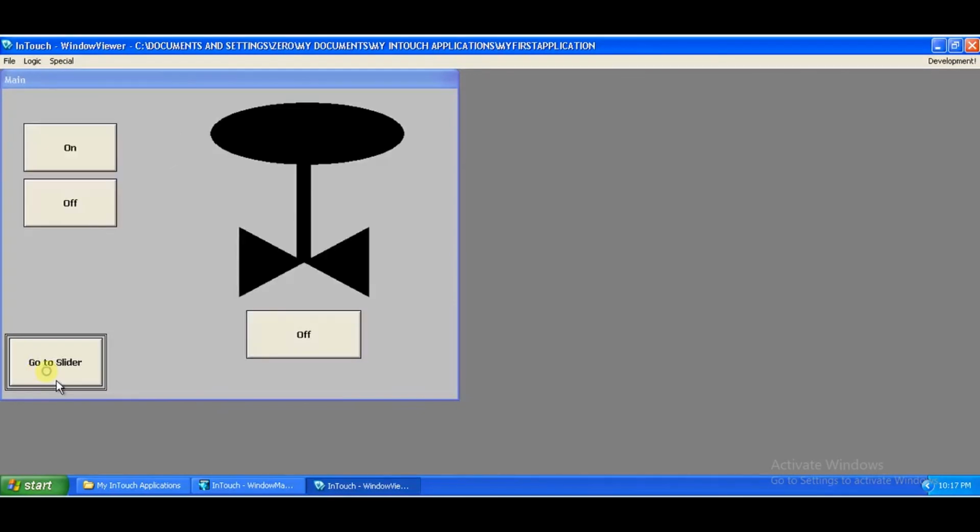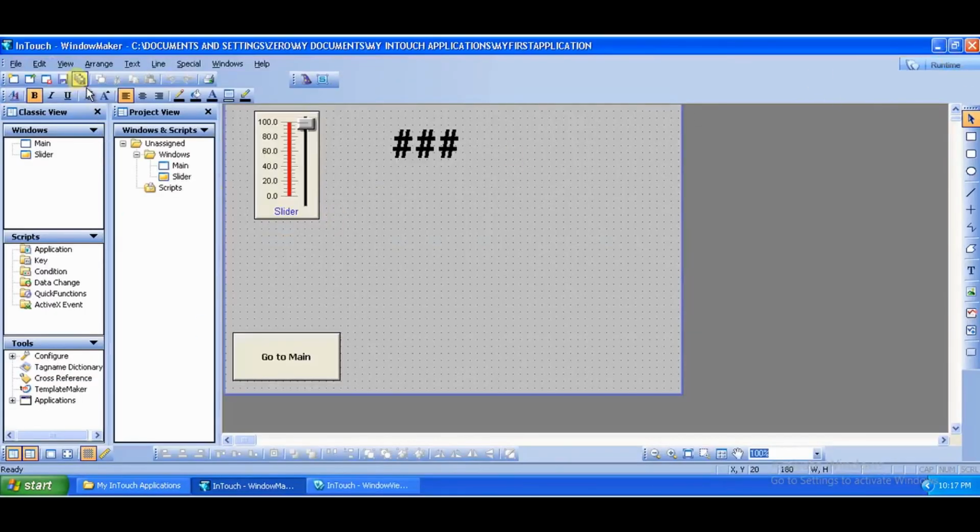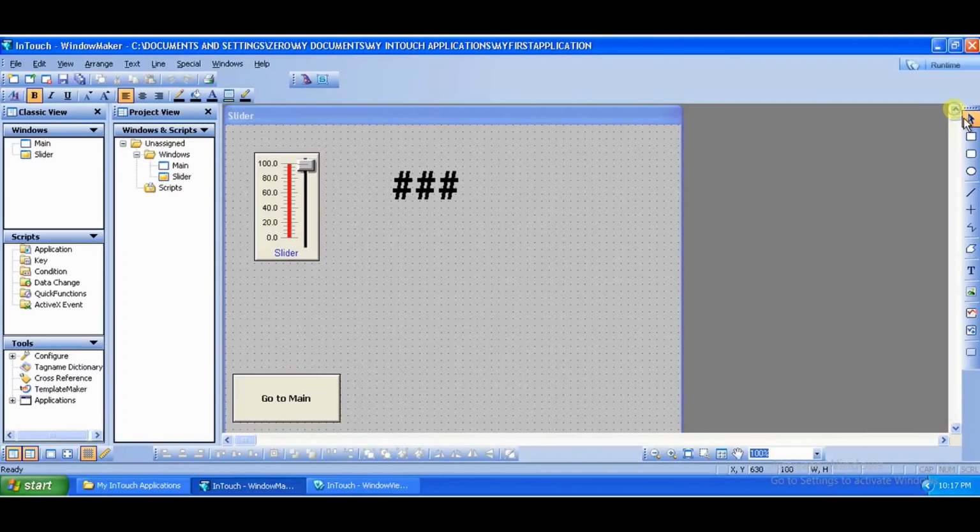When I click go to main, it goes back to my main window. When I go to slider, it goes to my slider window. Going back into the development, don't forget to save your work. This will be all for today. Thank you.